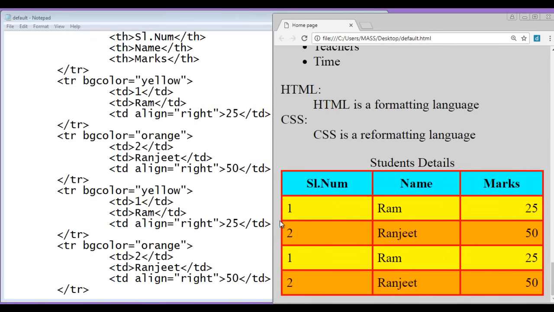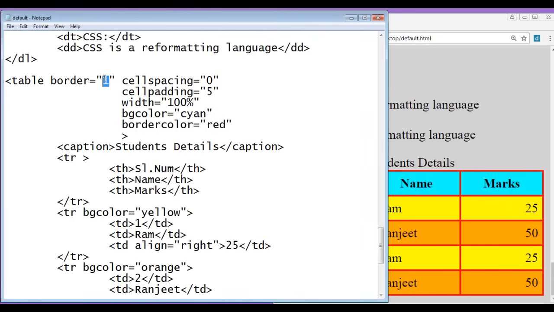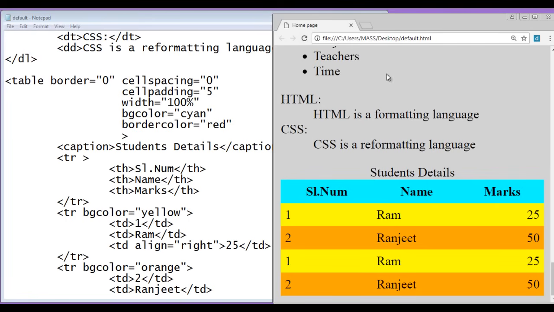And if you want, we can remove the border at any time just by setting this border to 0. File, save, go to browser and refresh. You can see the border is removed. This is how the table looks now.